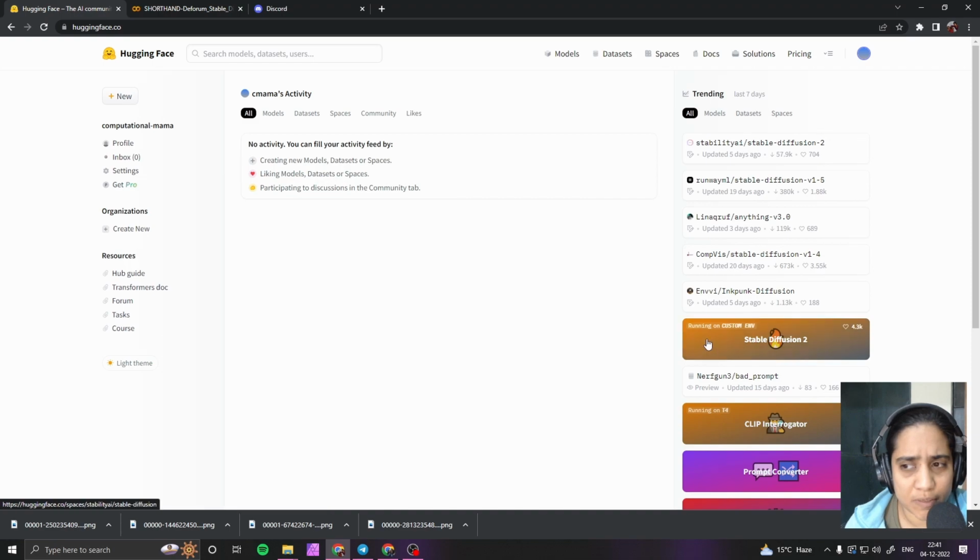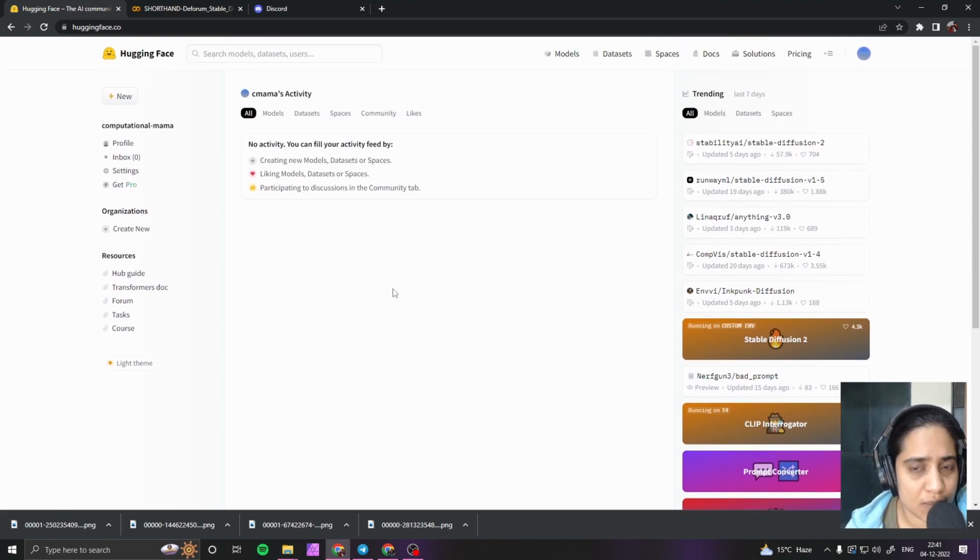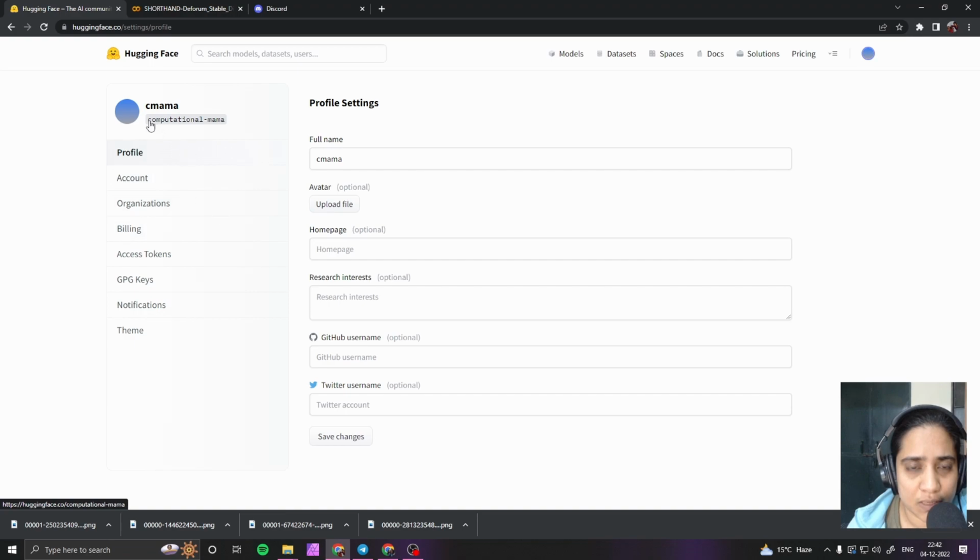People put their experiments, they put their data sets and models and things like that. And from the pros like Runway ML and Stability AI themselves, right up till anybody who's trying their hand on it. So once you've signed in and confirmed your account, you will need to go to the section here. Here on the top right, there is a settings, and in the settings you will see that my name is computational dash mama. Yours will be whatever you saved it as.